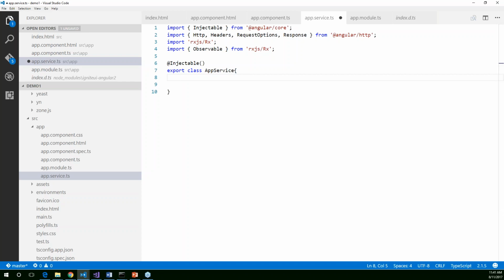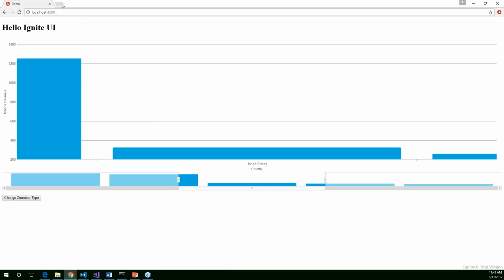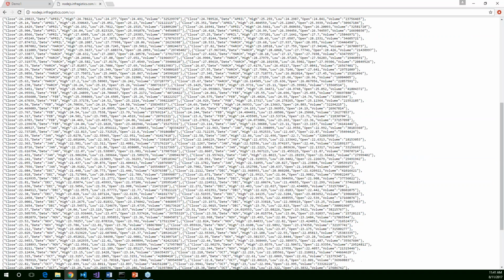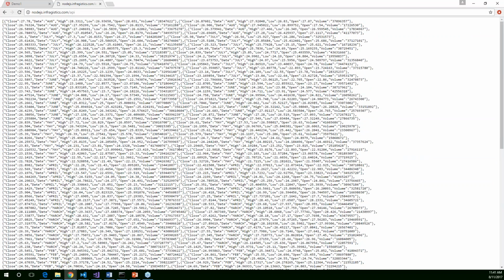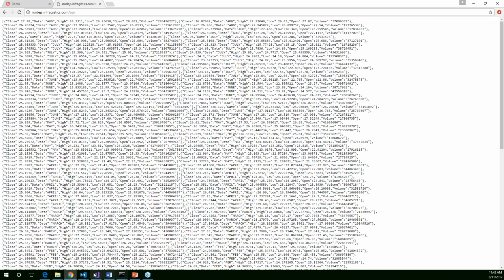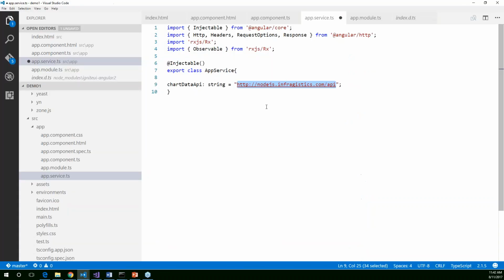So I have a URL which is right here, nodejs.infragistics.com/API, and this API will give us some data to work with. If you go and hit that URL, you see that it is giving you the last set of data, which we are going to bind to a chart. So here it is, the API.